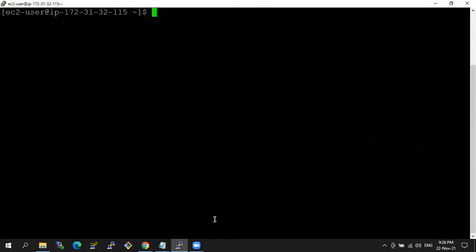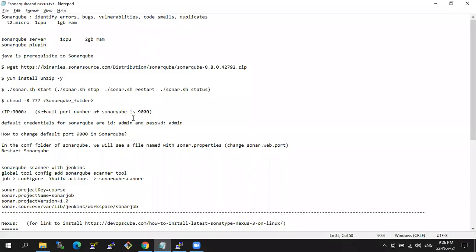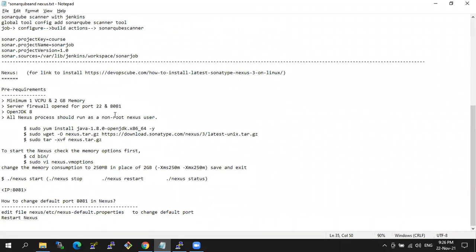What is the use of Nexus? Nexus is nothing but an Artifactory where we can store the build jobs, whatever packages that you have created, you store in the Nexus Artifactory. So Nexus or JBoss, anything you can use. For this also, the minimum requirement is 1 CPU and 2 GB of RAM.